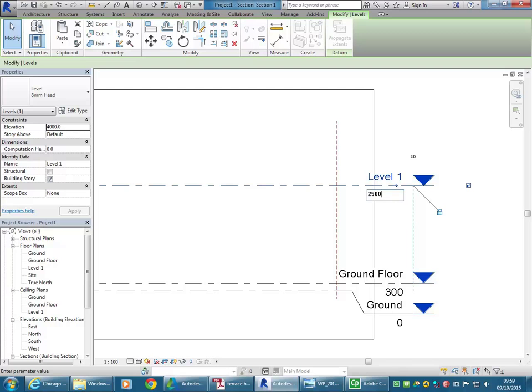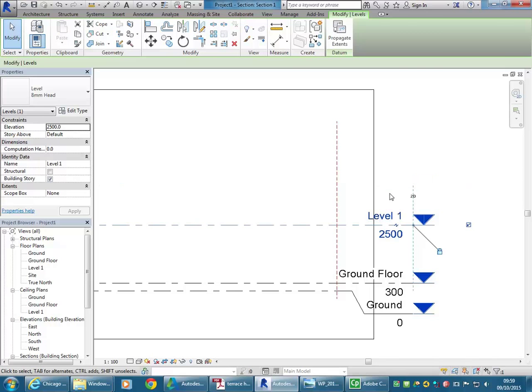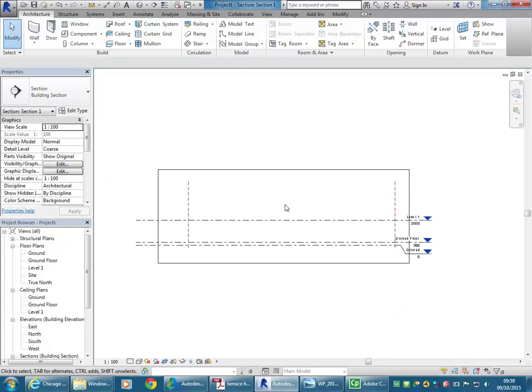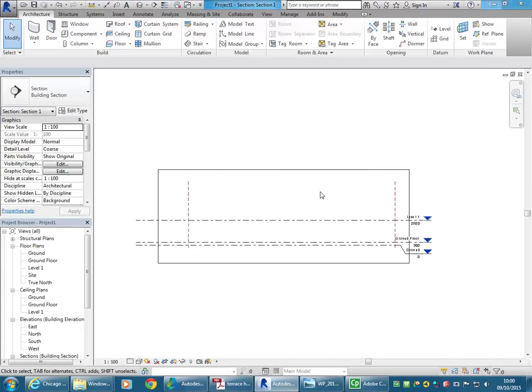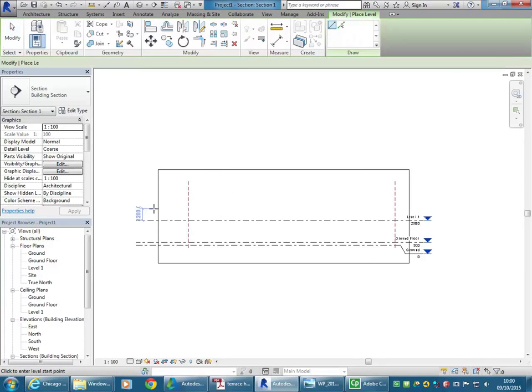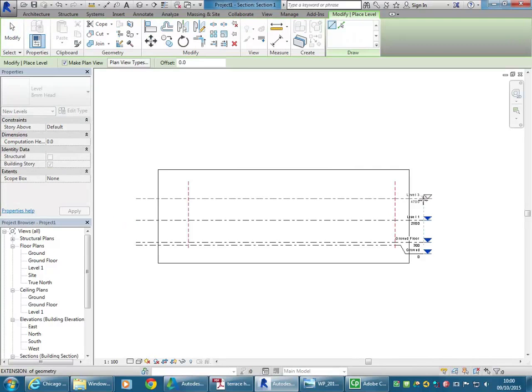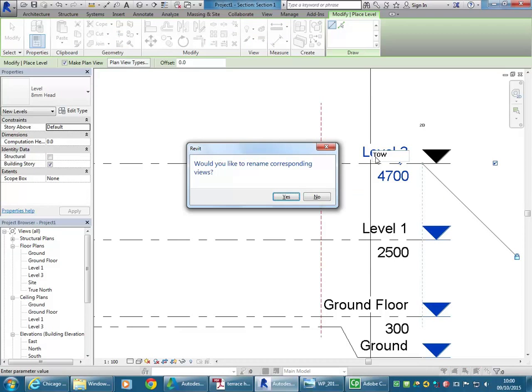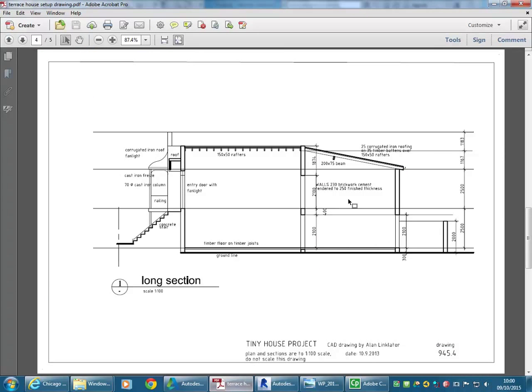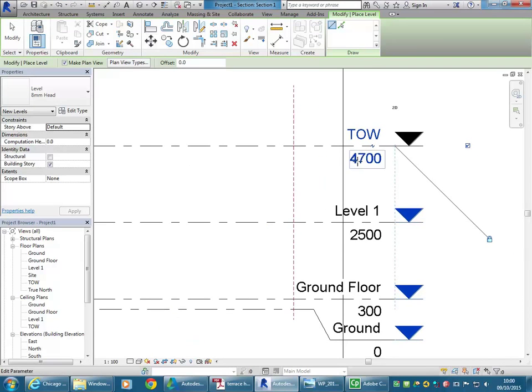But anyhow, so this one, level 1, is going to be 2,500, and then you can make a new level for the height above that. So just using the level tool again, left to right. And this one I'm going to call TOW, top of wall. Again, rename corresponding views, and again 2.5 metres above the previous level, which means in total it'll be 5,000.